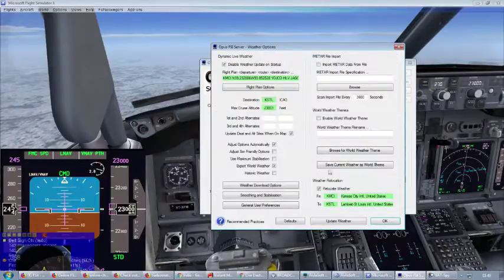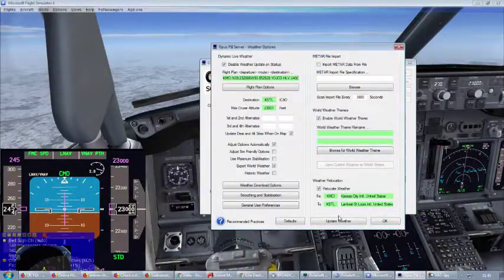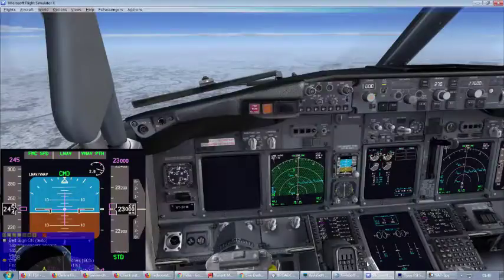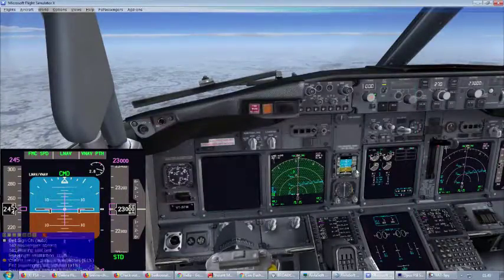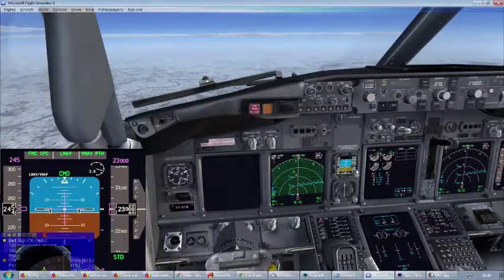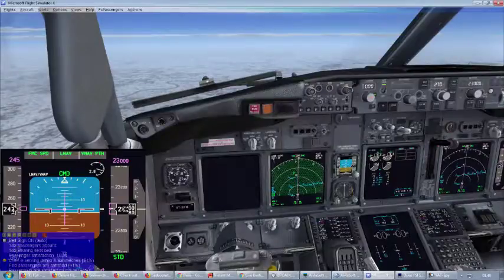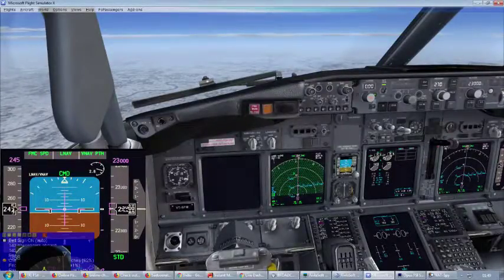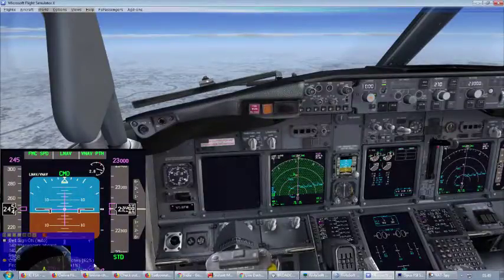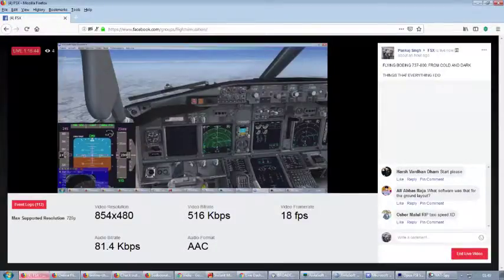Updating weather. Let it take data. Update weather. I am using Opus FFI for the weather conditions. Any comments from you? Any further comments if you want to mention, then please let me know.